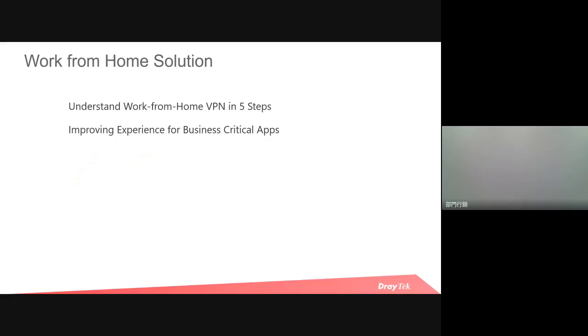Okay, so this is the outline. We'll start by understanding the work from home VPN scenario. Then we'll talk about how to improve the working experience for the business critical apps.